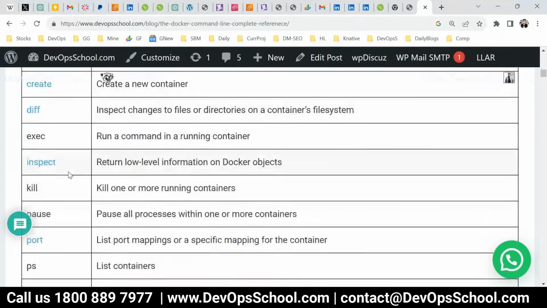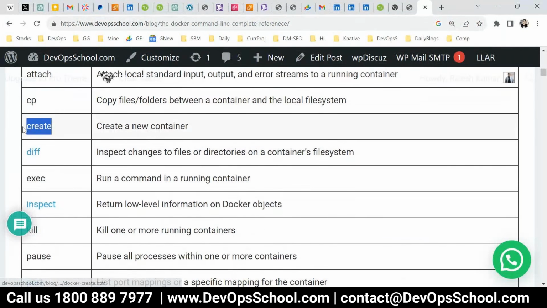Now this create command we covered last session. The diff command is very interesting. The diff command will tell you, since you created the container, after that any files or directory that got changed, modified or deleted, the diff command will tell you.